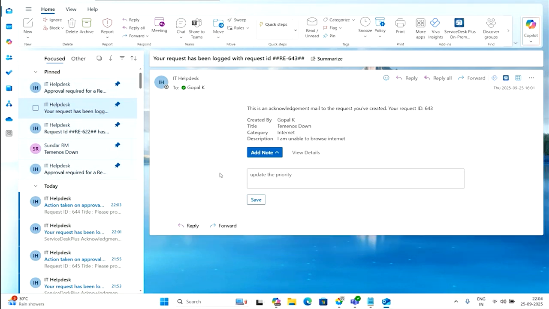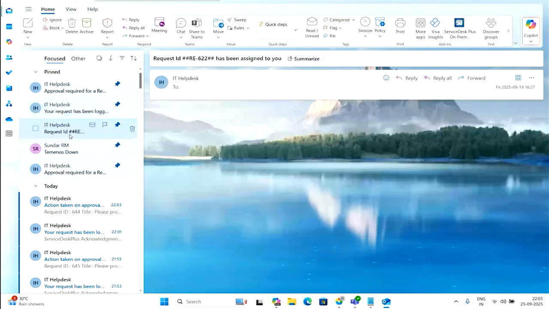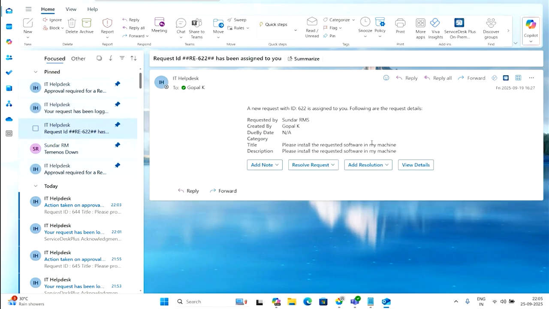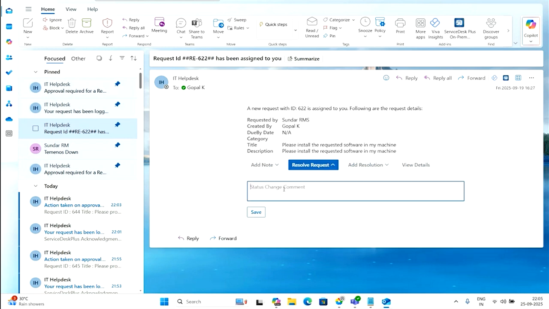And apart from that, if you are a technician or engineer who works on the request and who would not like to jump across applications and spend most of the time in Outlook, like if you consider me, I will be the person who will be working predominantly on Microsoft Outlook and not Teams. So for this, I can see a request is assigned to me. As an engineer, I can directly resolve this request from here, or I can add a resolution.